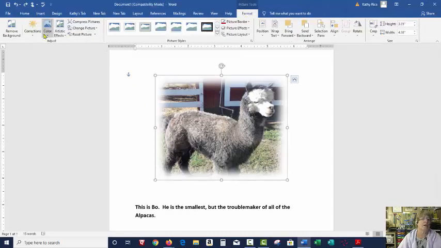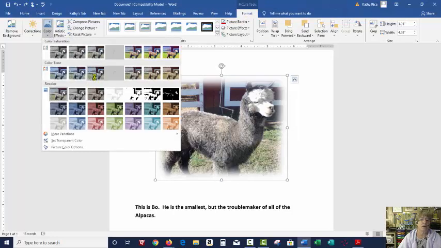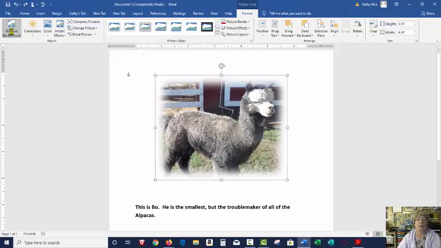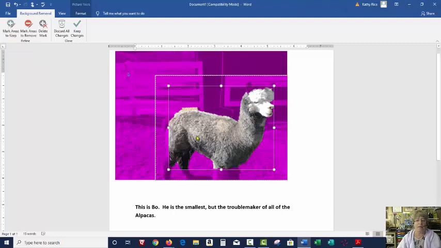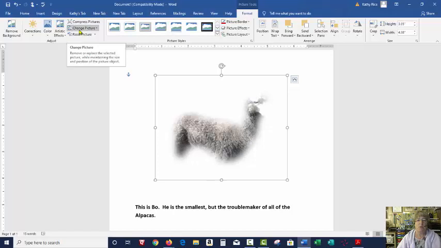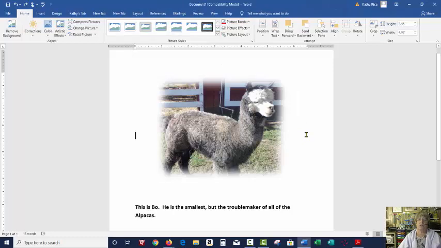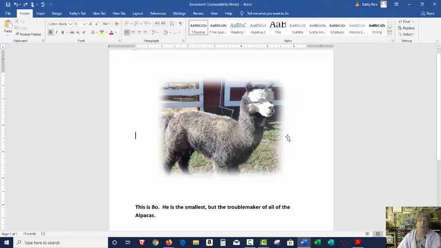But there also, you can change the color. You can make it different colors. You can make the background really bright. You can see the picture behind there, but I don't want to do that in this case. You can remove the background from some of these, and you have to play with it to see. If I remove this background and say keep changes, you see what happens? You have to play with your picture and see if some of these tools work. So that's the big thing for pictures.